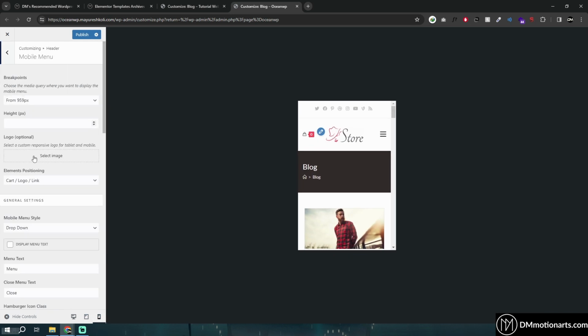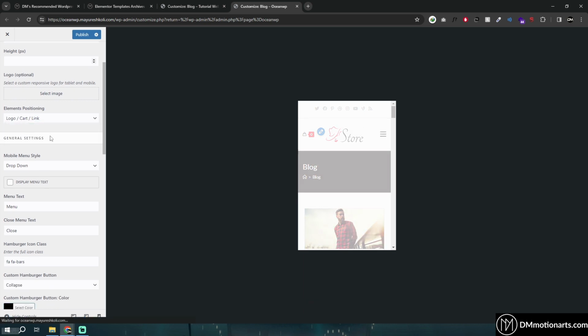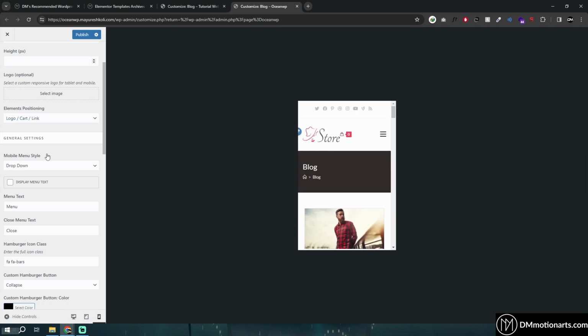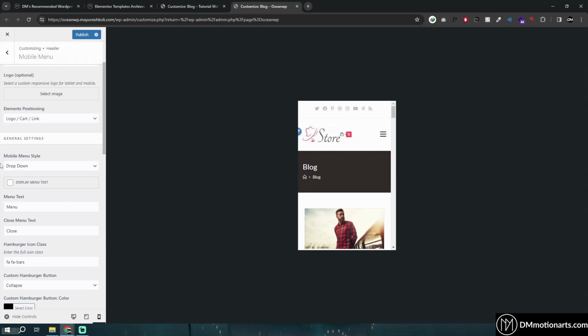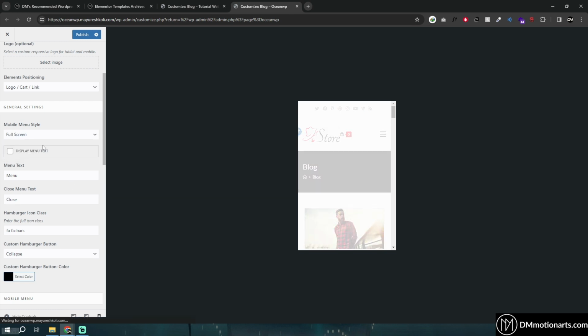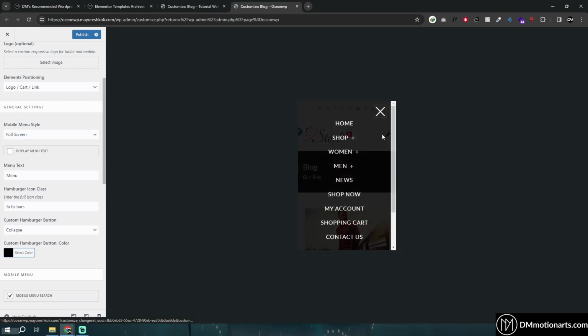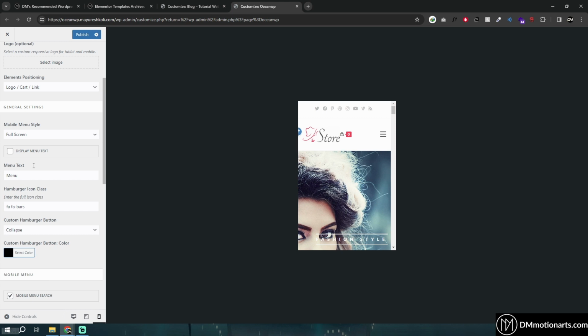If we go into mobile menu, we have the option of logo, cart, link like this. Don't worry about this one, I actually messed up the CSS a bit. And then we have the option of sidebar, full screen like this. You cannot check it in customization because it refreshes for some reason. Drop down and sidebar, same as the other ones.